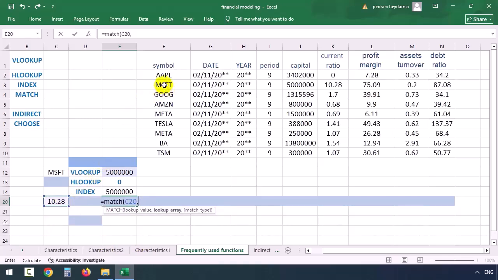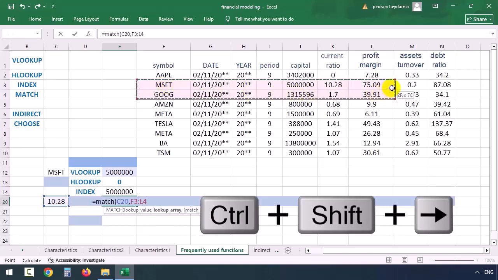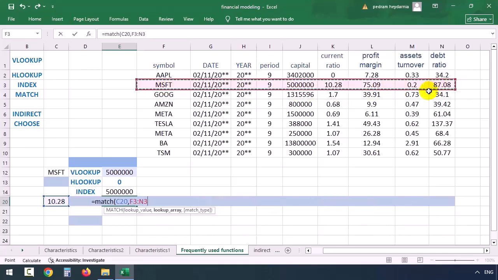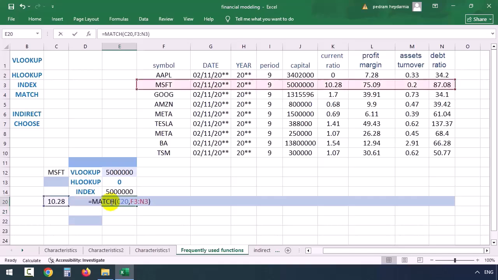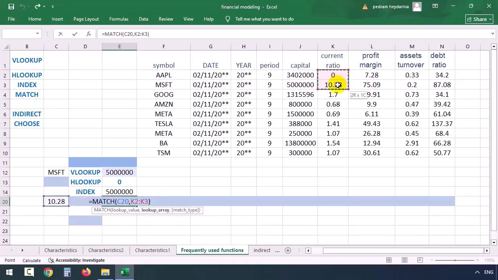I place the cursor on the first cell, then Ctrl plus Shift plus right arrow key. The match type is also 0. And it says the position of the number 10.28 in this vector is the result, e.g., the fourth position. If I change the array, for example, place it here, the position will change.